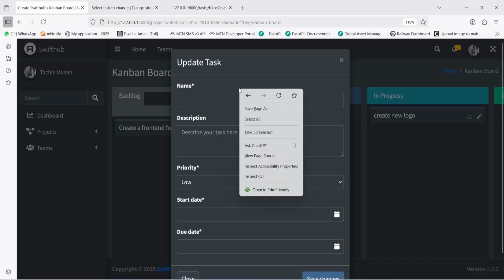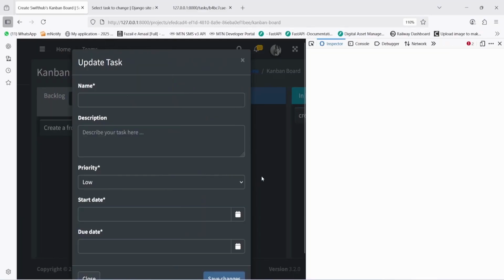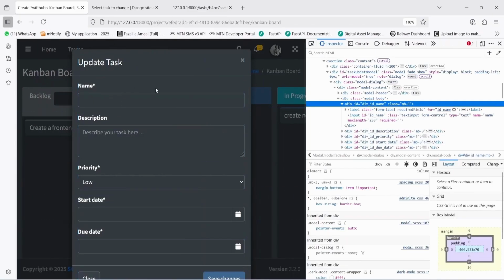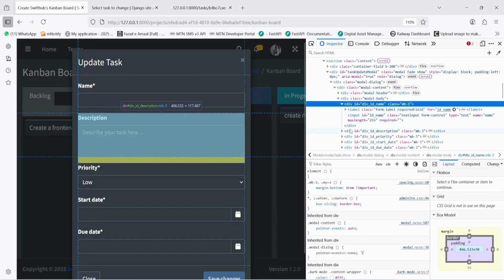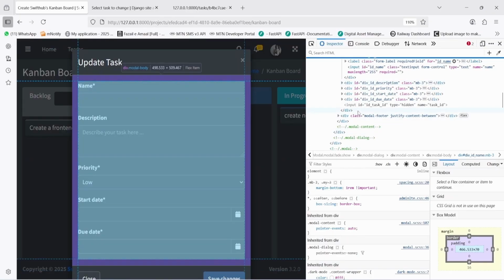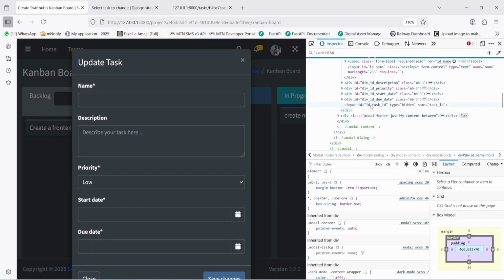All right, so now we right click, go to inspect element, and now we are on the inspect element. When you look at this part, we have ID underscore name that is highlighting this one. When you come to this part, we have the description. So this is going to be the description part. We are going to be needing all of that. But another input is the ID underscore task ID, and it's a hidden input.